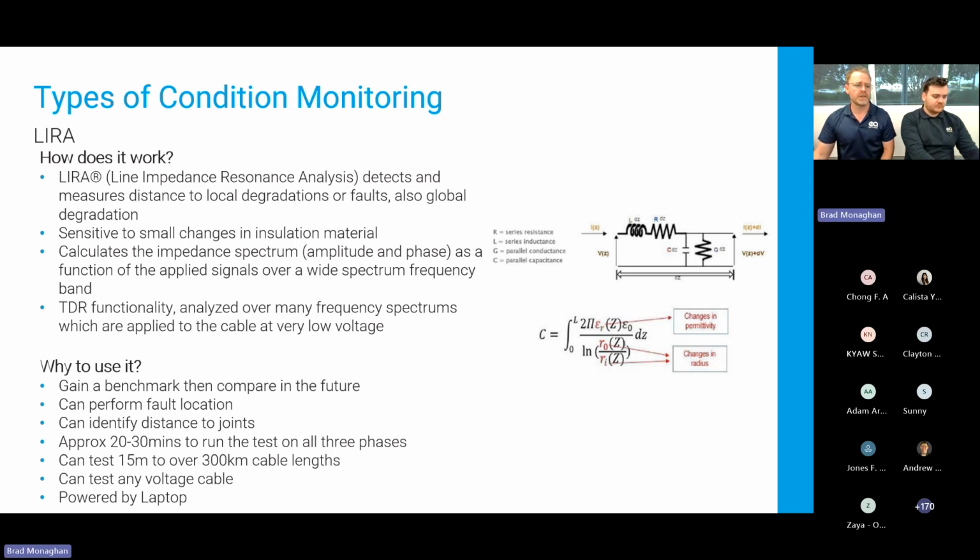Why to use it? So what you can do to use it is you can gain a benchmark and then compare that in the future. You can perform fault locations with it, because if you've got an open circuit somewhere or a short circuit somewhere, it's going to look different to the other two phases. So we will see a change in impedance at that location. You can identify distances to joints. Some TDR testers are powerful enough to do that, but this one here, you can tell it to put on a whole different range of frequencies all the way up to, I forget what it is, but hundreds of megahertz. And what you're able to do is analyze that data and pick up where their joints are. And you may not have known those joints were there to help with your cable records.